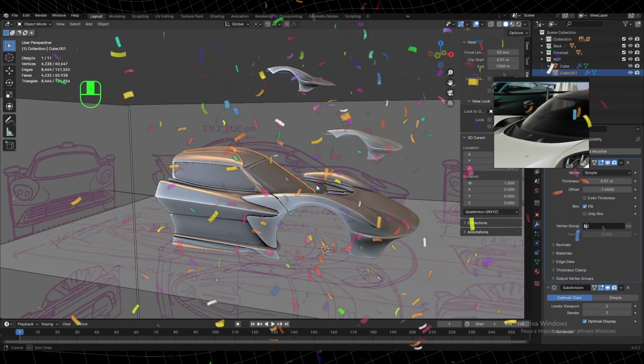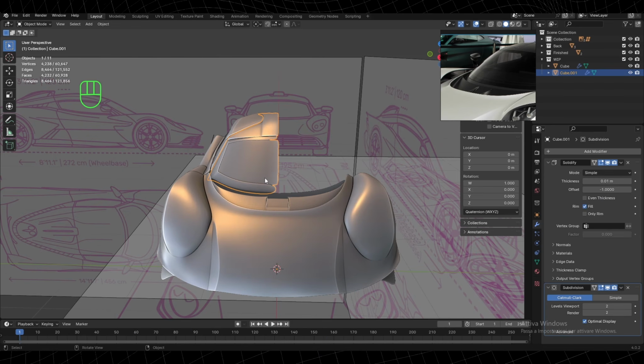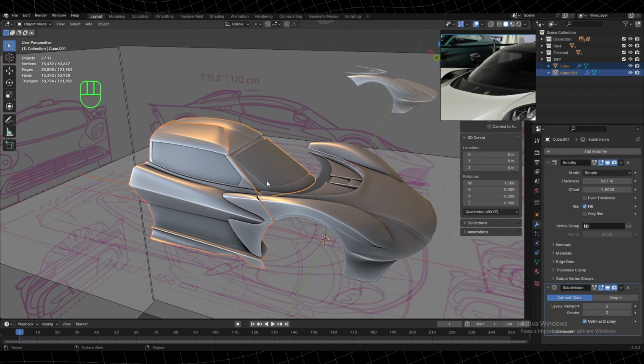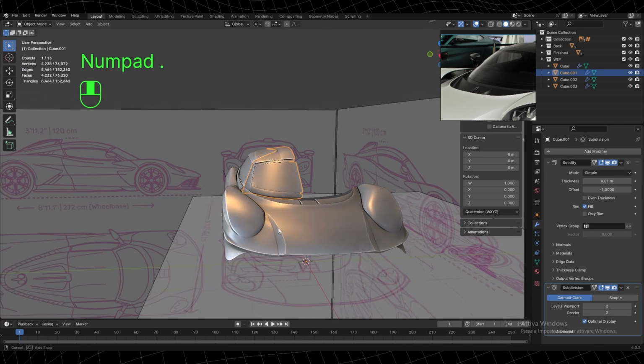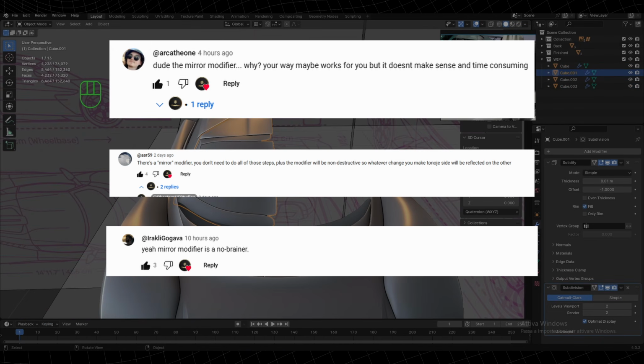Congratulations! You have finished the middle part of our Aston Martin Valhalla. Now we just have to mirror everything on the other side. However, I'm going to create some backups in case I need them. In the last video, some of you said I should use a mirror modifier to do this operation. So let's use it.